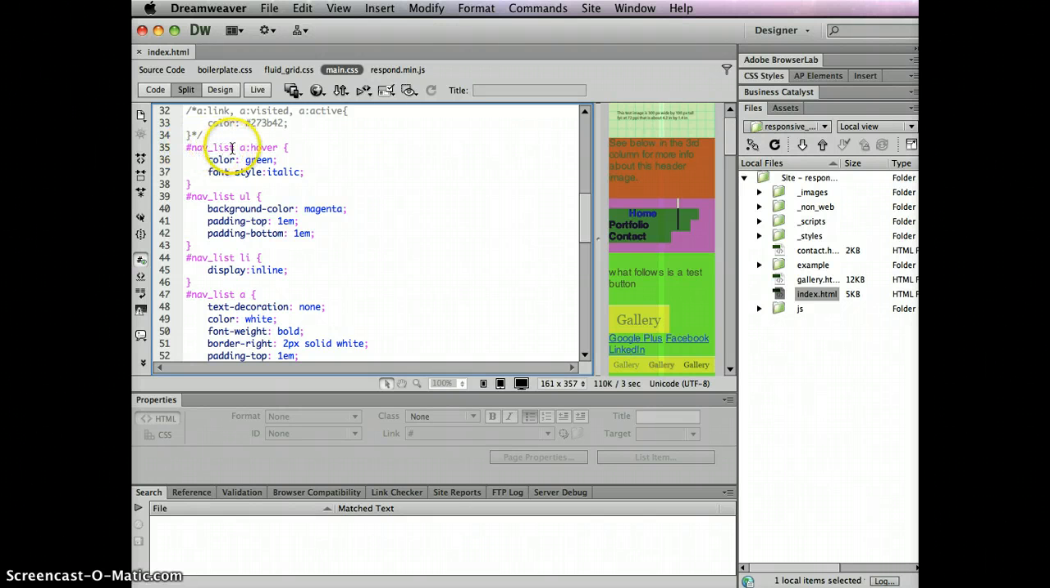It's saying any link inside of navList, but it's not just saying any link, it's actually saying the hover state of the link. Remember, a is for a link, but :hover is that pseudo class selector, so it selects when the mouse goes over it. It's telling it to change the color of the type to green and the font style to italic. Then it says any unordered list, there only happens to be one, inside of the class of nav_list, make the background color magenta, and give the padding on the top and the padding on the bottom of 1em.